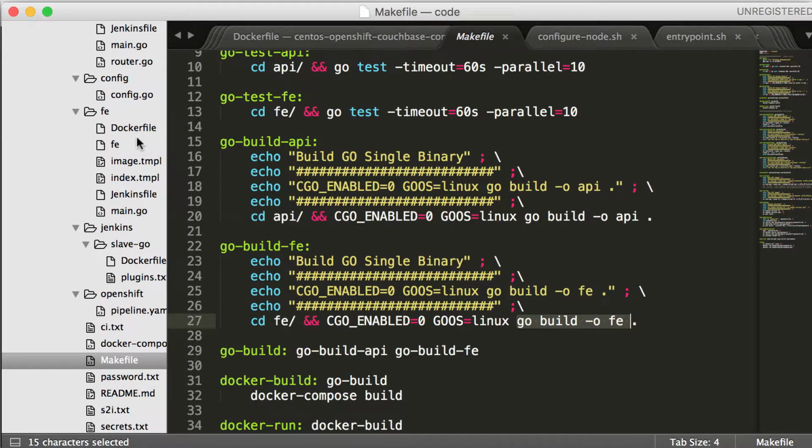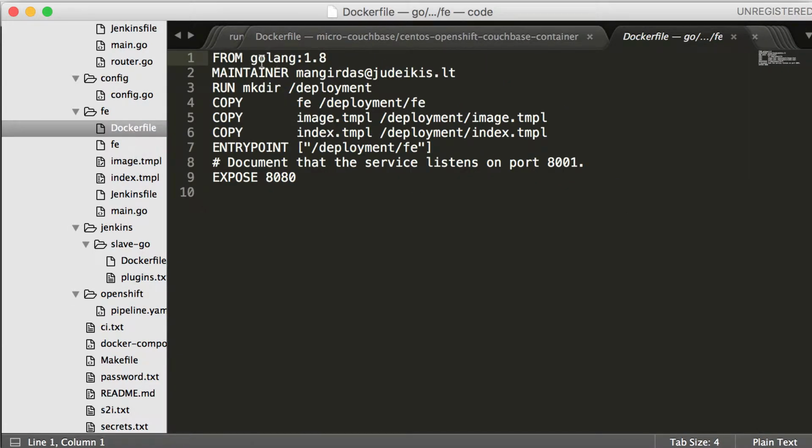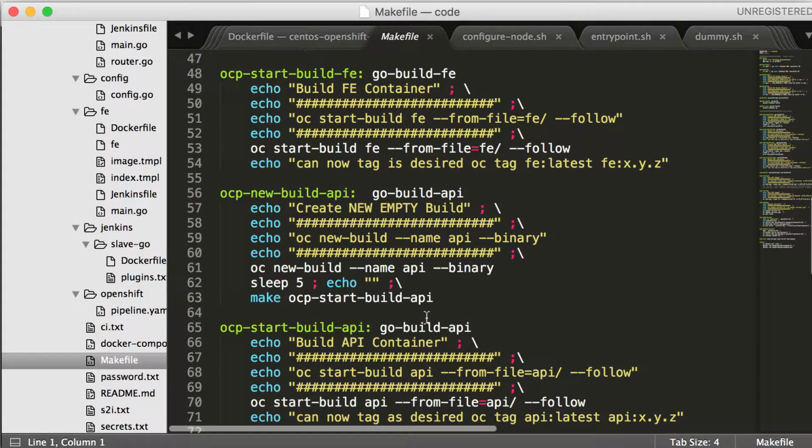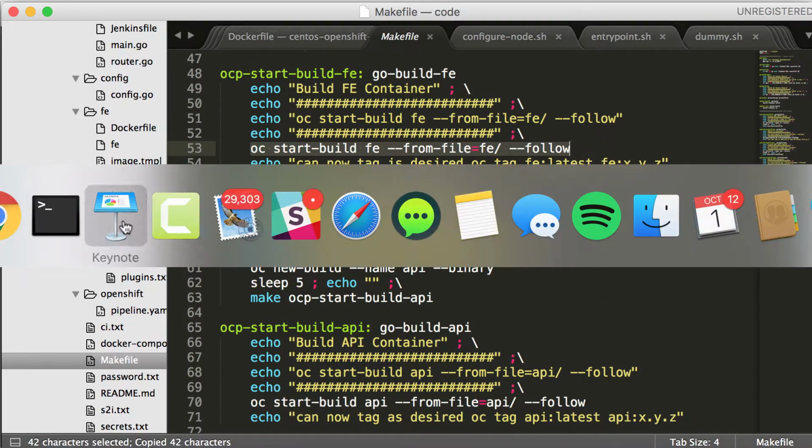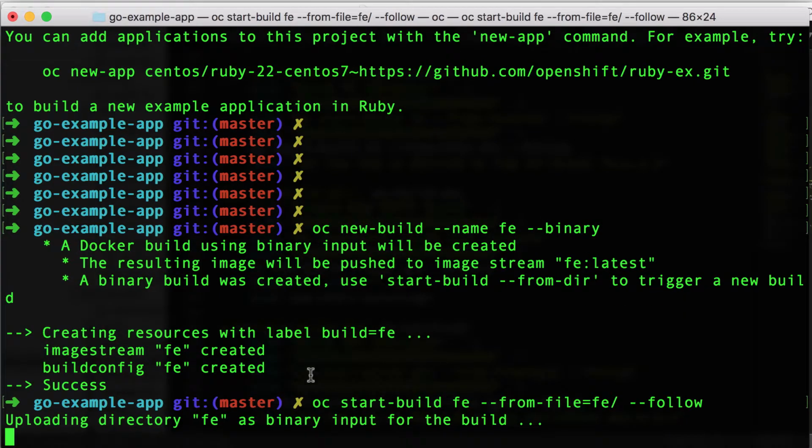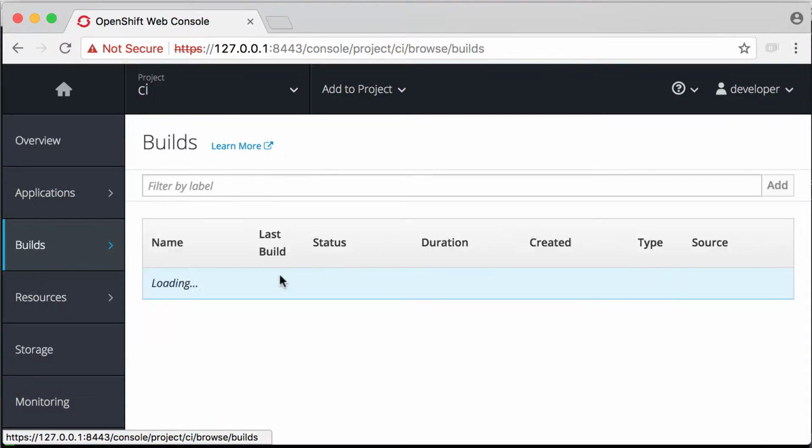So all I need to do is show you the Dockerfile, and the Dockerfile for the front end is from Golang. So what it's going to do is go to Docker Hub, pull the Golang Docker container. It's going to create a directory and copy the front end application into our deployment folder, and copy the image and index files, and then expose this service on port 8080. So literally all I need to do is type that command, oc start-build FE, and if I come under here, you'll see that a build will have been kicked off.